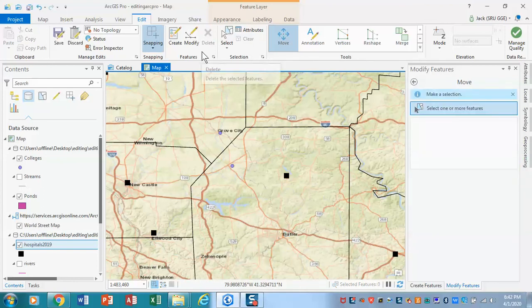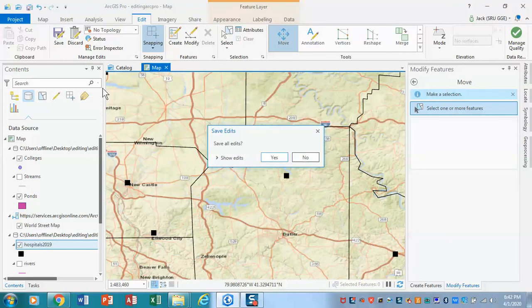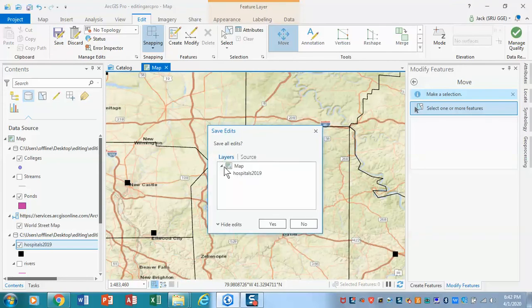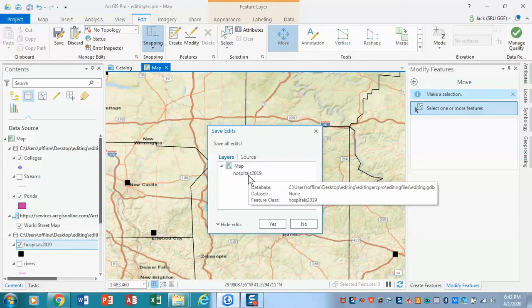Now it's moved, and now again I'm going to go to save, and I want to point out one last thing. You'll notice that it says show edits. I can click on that and it will show me what I did. I did this map, hospitals, and what I edited, if I hover over it, is a feature class. And so it'll show you what you did. So again, that is moving, deleting, aligning with another feature, and creating. Okay, so that's point editing within the ArcGIS Pro environment.